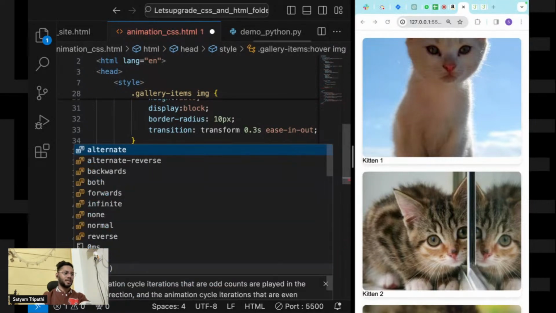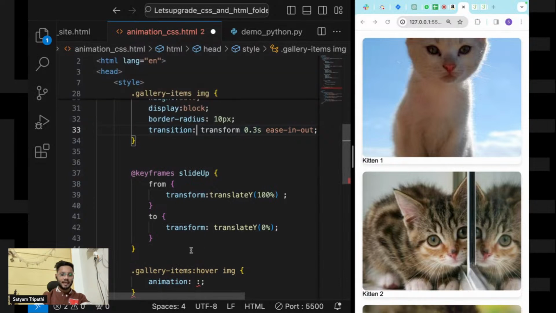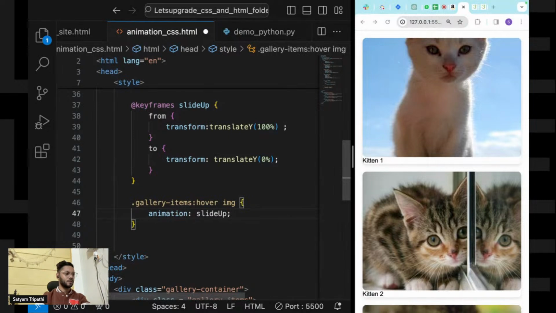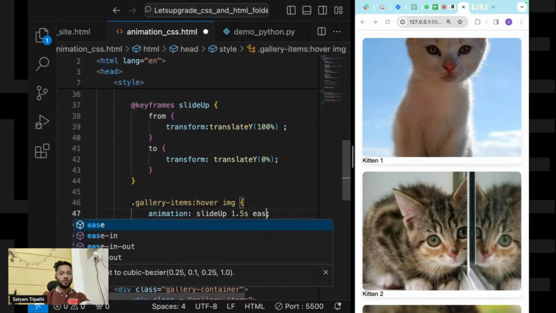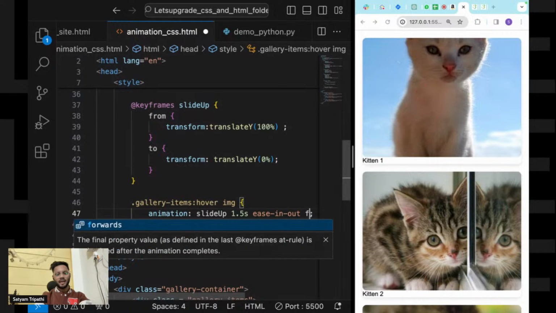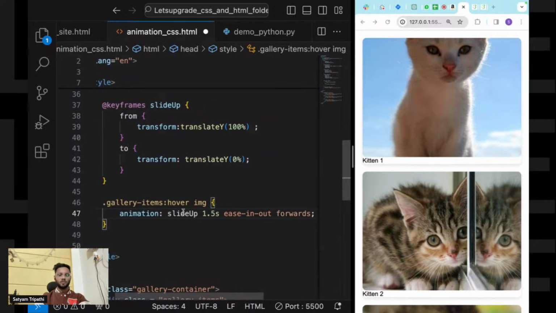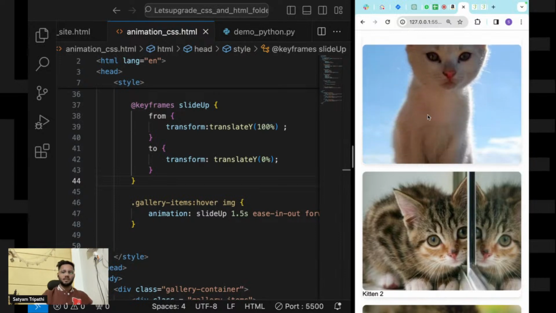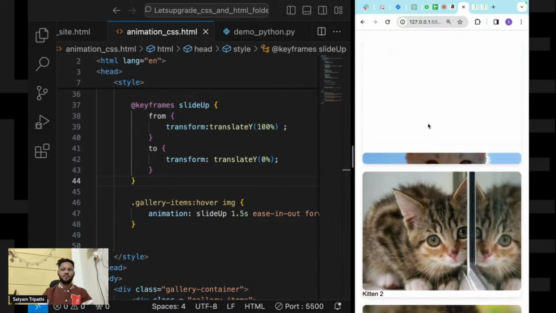Now, what kind of animation will I use? The thing that I have defined just in front of you, that is slide up. I'll use slide up over here. The animation time will be, let us say, 1.5 seconds. It should be less, but this is just for demo purposes. And this is going to be ease-in-out, and the direction is forward. Let us save it and try it. Just see, this is the animation that we have added.